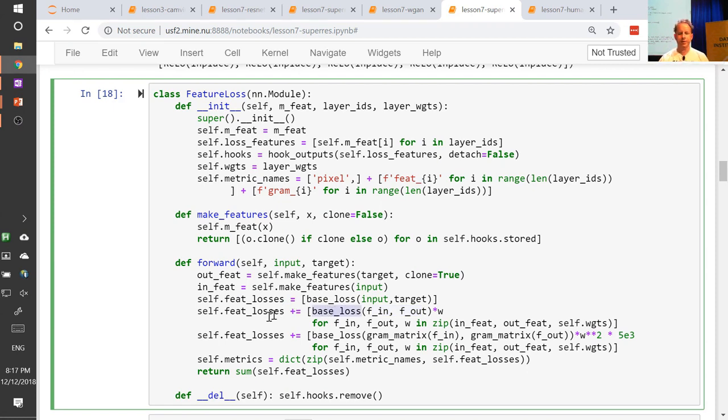That's going to end up in this list called feature losses, which I then sum all up. By the way, the reason I do it as a list is because we've got this nice little callback that, if you put them into a thing called .metrics in your loss function, it'll print out all of the separate layer loss amounts for you, which is super handy. So that's it. That's our perceptual loss or feature loss class.